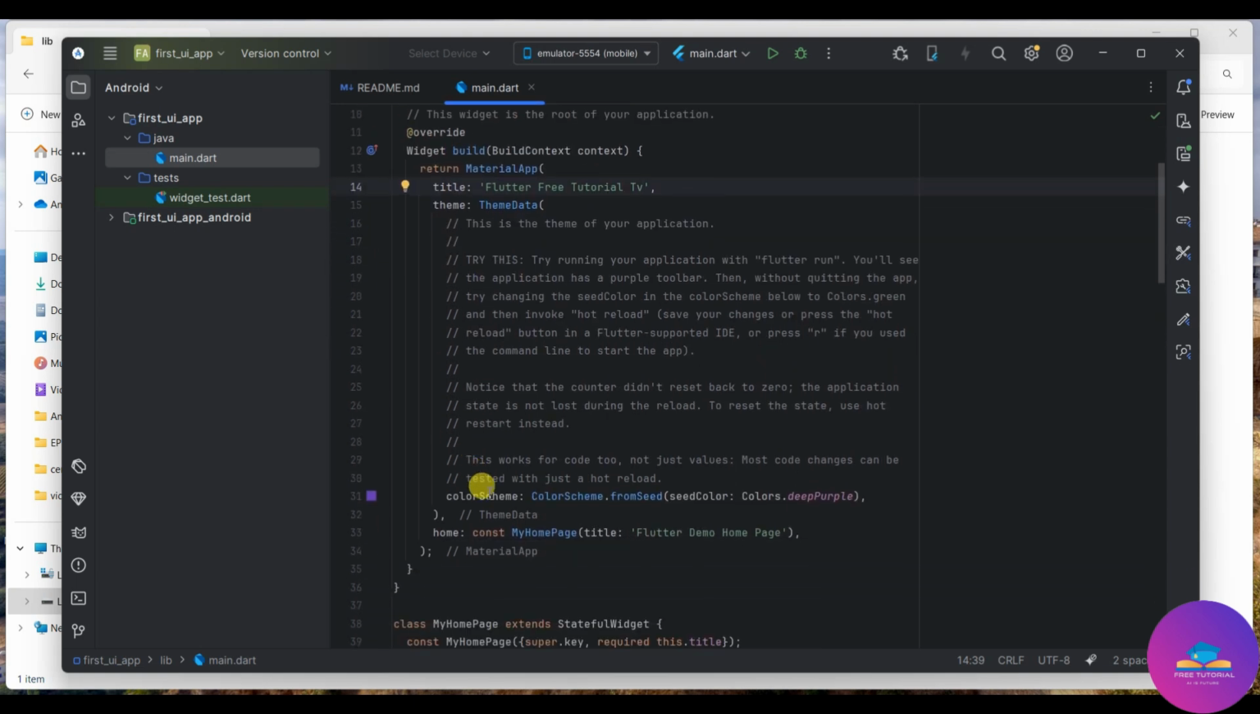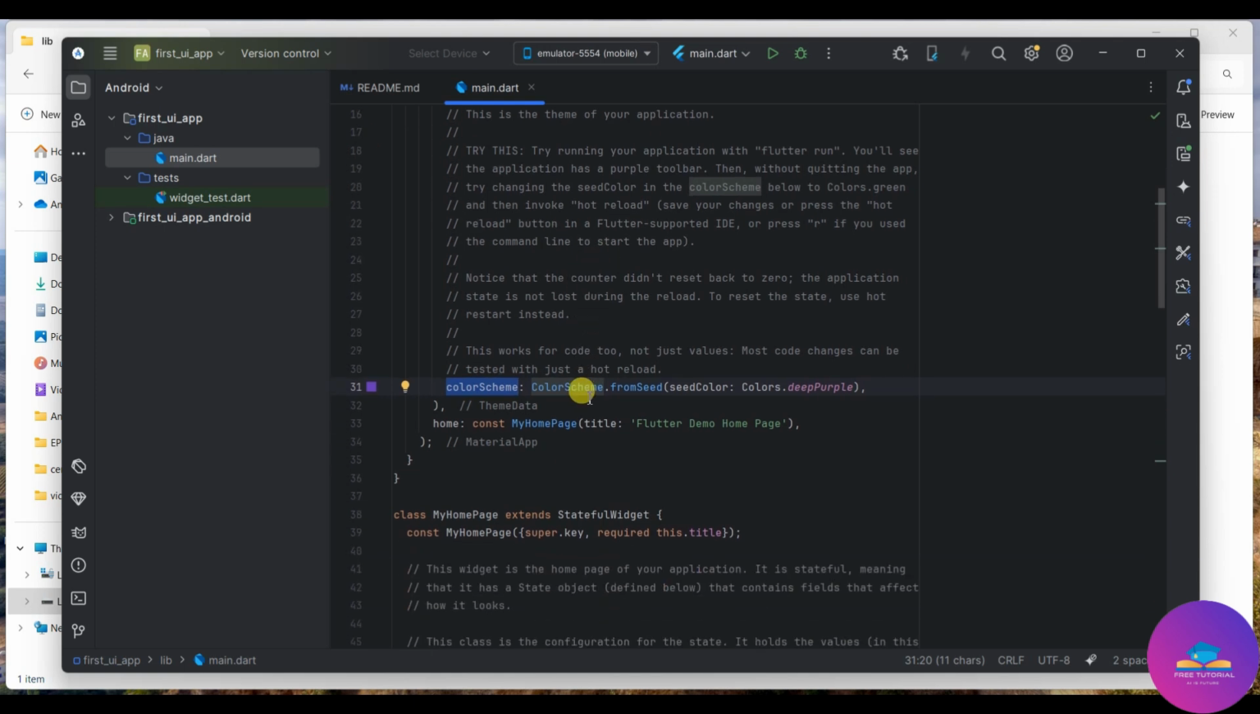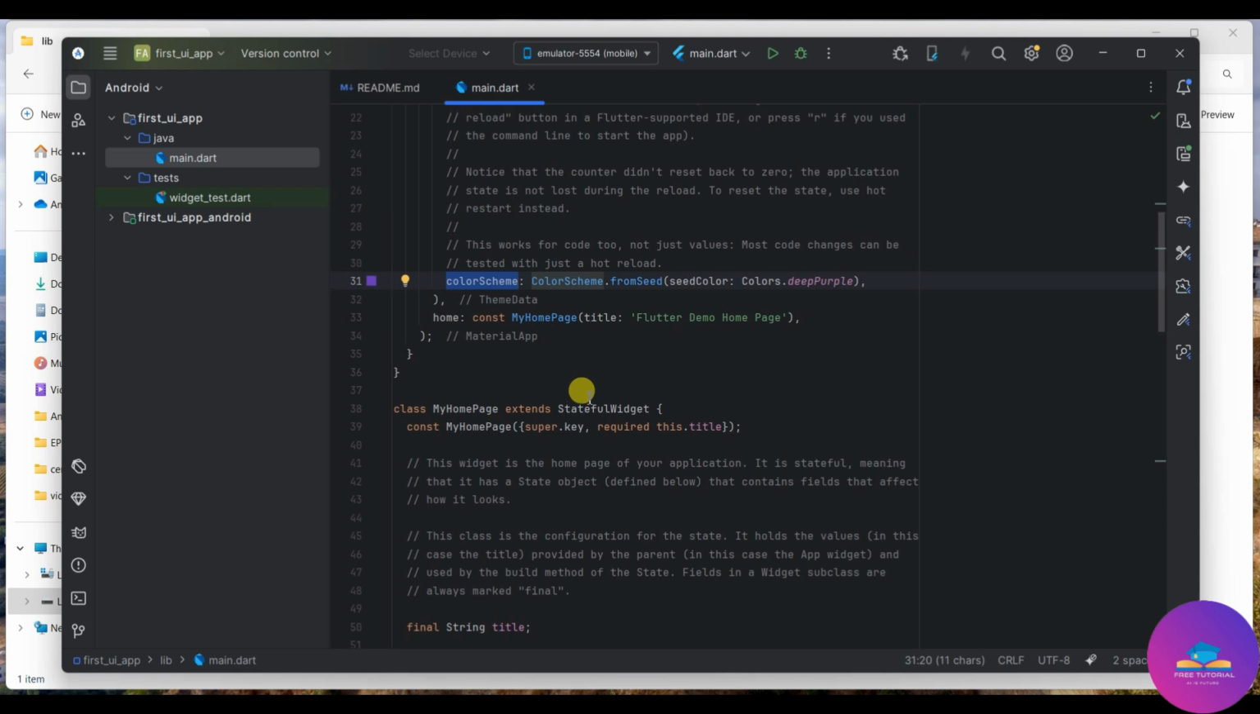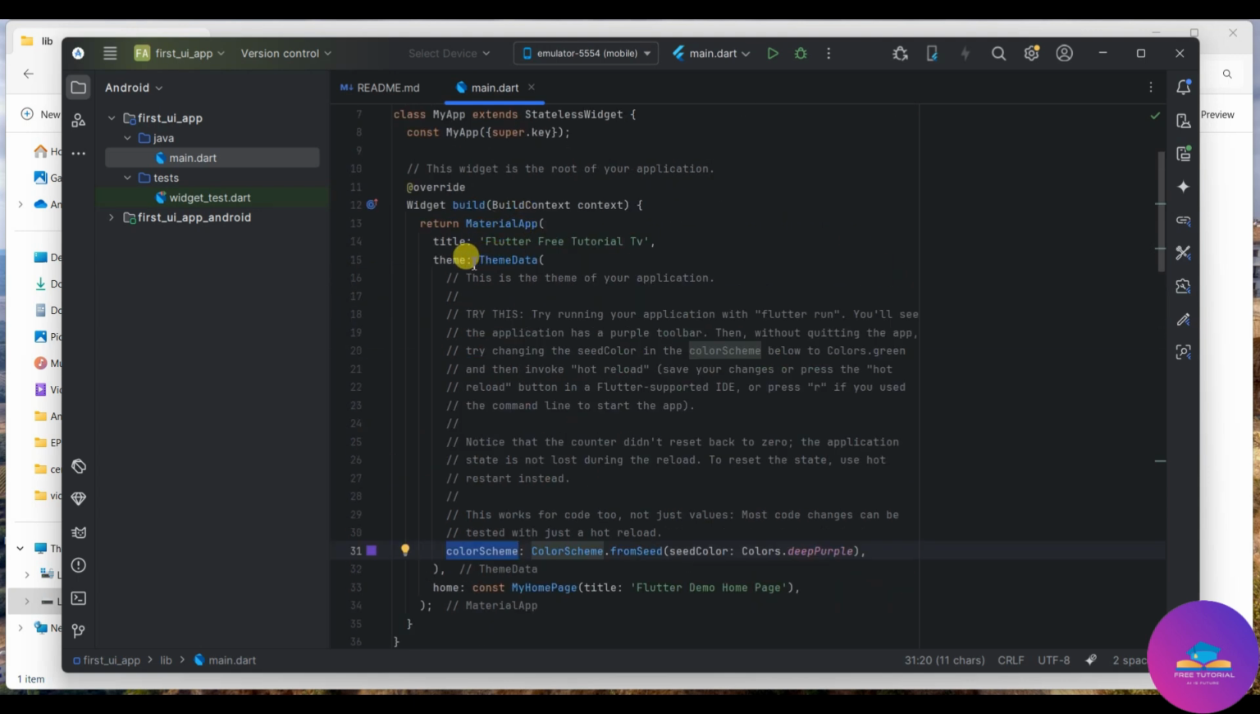After that, you come to the color scheme, which decides what kind of color you want your widgets to have. If you want to call a home screen, you can return it here in the MaterialApp. You can define the title, the theme, and then you can define your home. So what is your home here? Your home is MyHomePage with a title, the Flutter Demo Home Page.